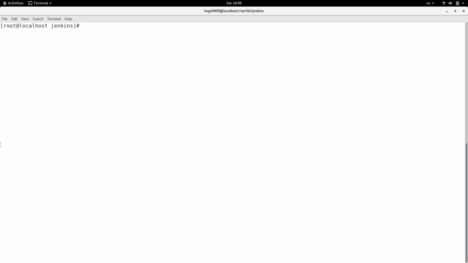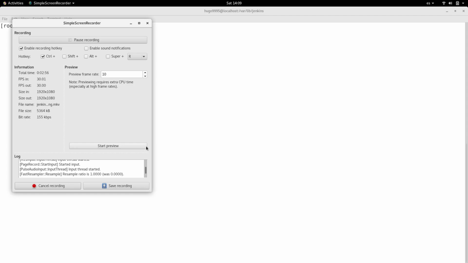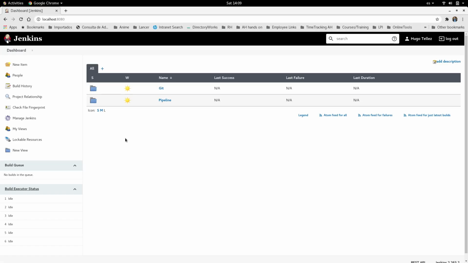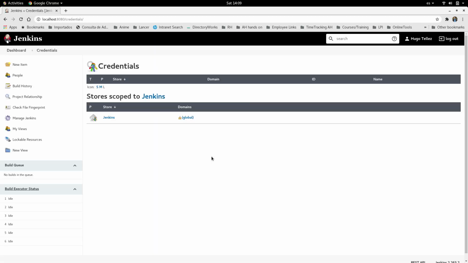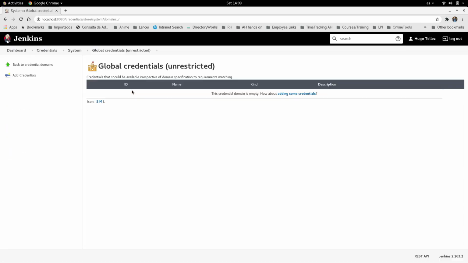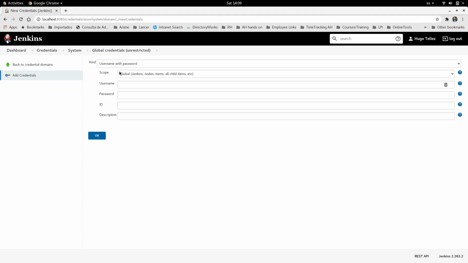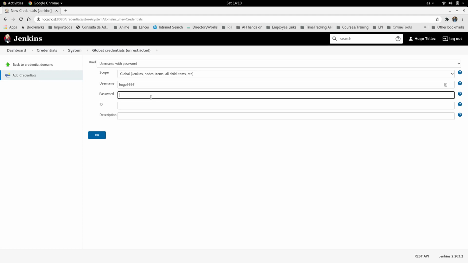Okay, once we establish the trusted connection, we need to go to the Jenkins application and go to Manage Jenkins. We need to add new credentials so the Jenkins process can connect to the remote server. I'm going to add a new credentials here, which is a user and password. Add credentials. The user is the same. I'm going to type the password in.